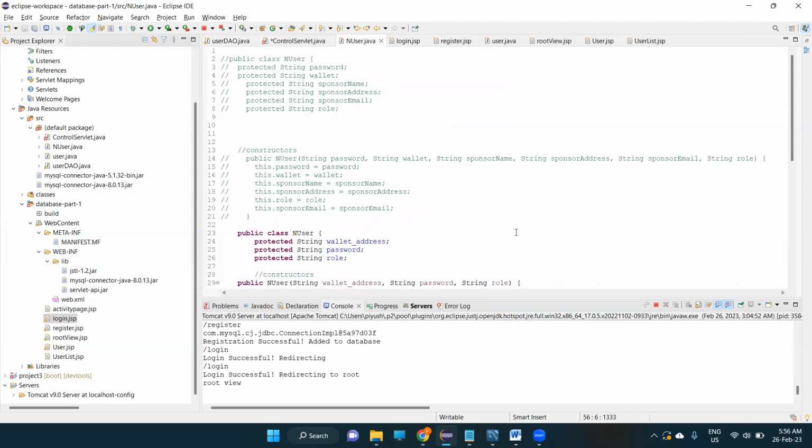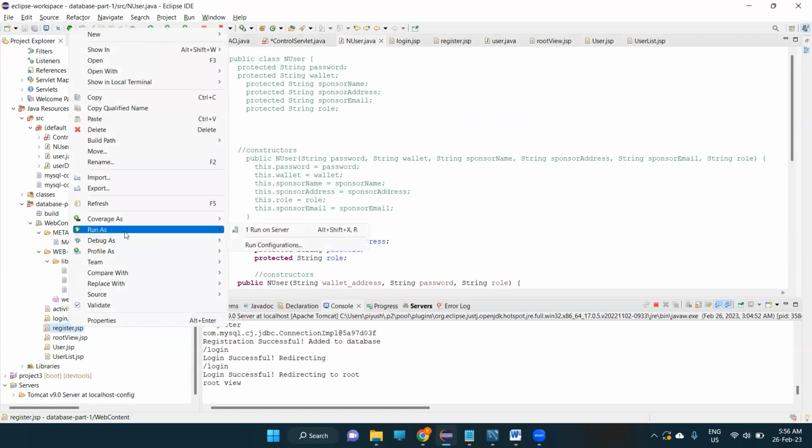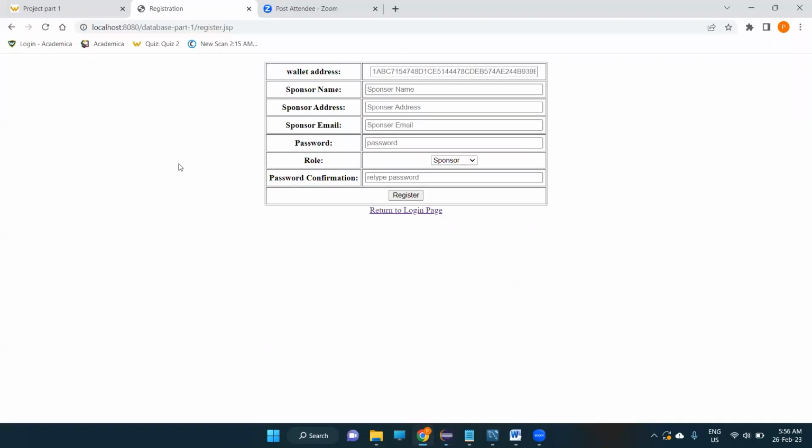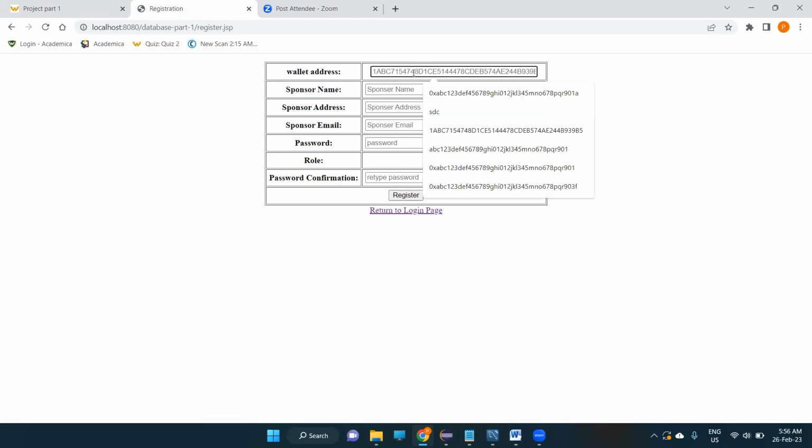Now I'm going to run my register file. To run, you have to right-click, run, then run on server, then click Tomcat and finish. Once you process all this, your page pops up like this. Then you have to fill in all the details. The wallet address is unique for everyone, so let's add one wallet address.